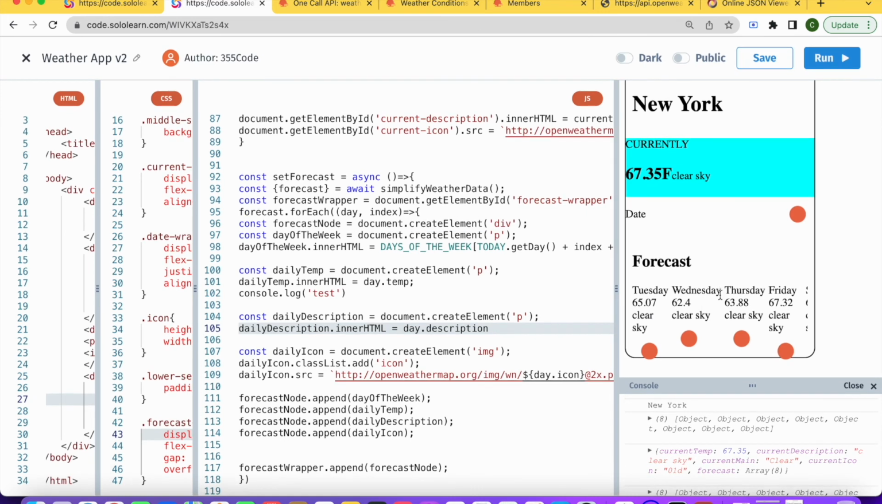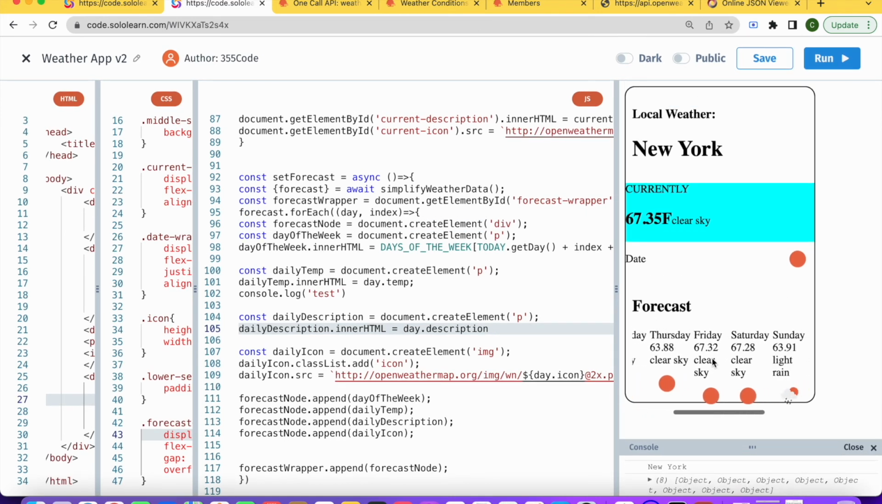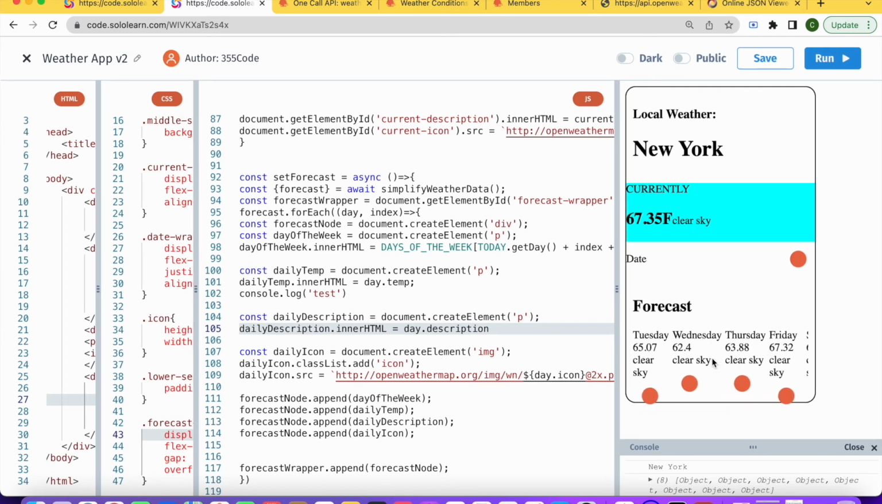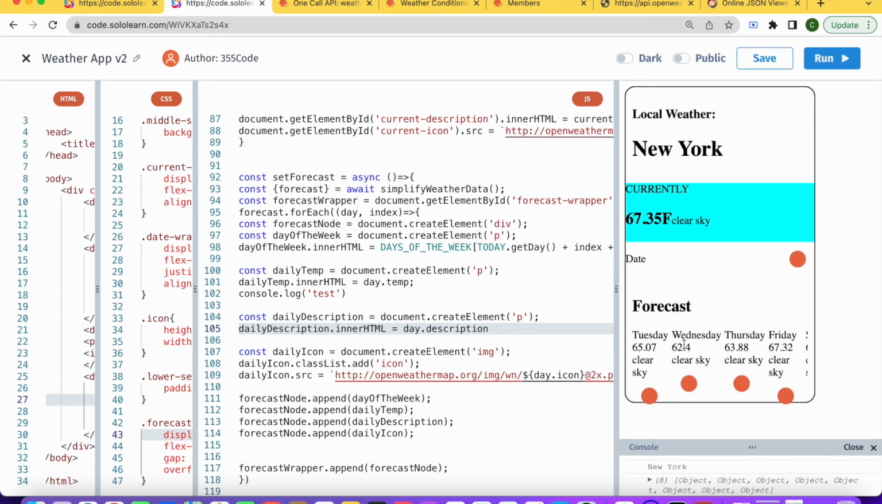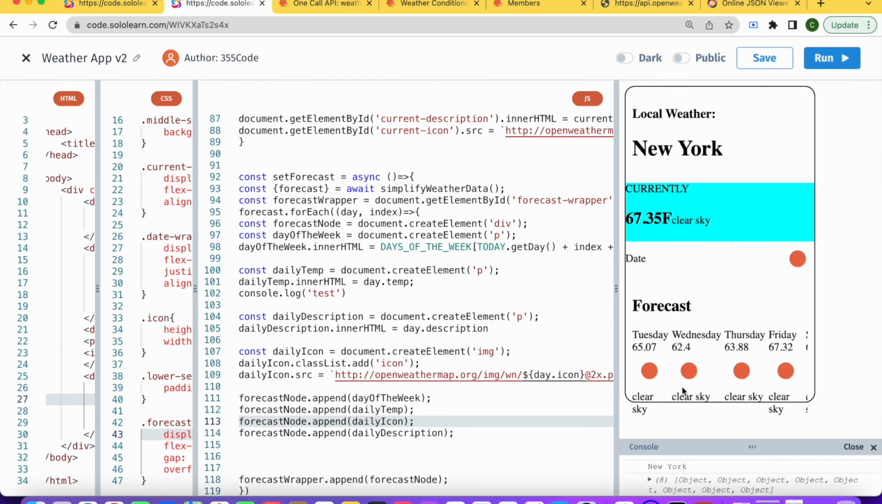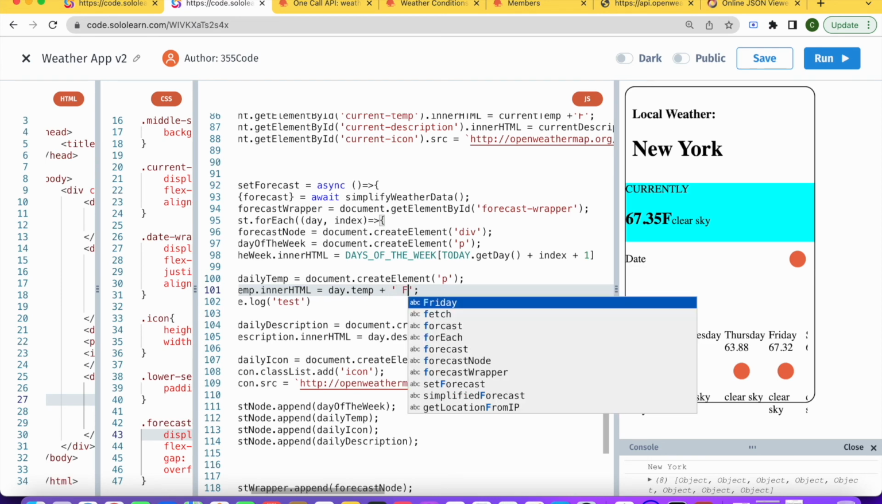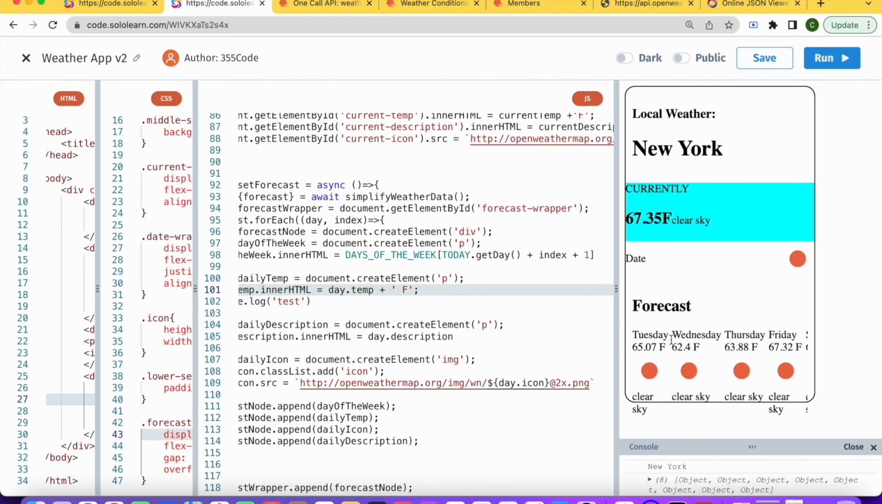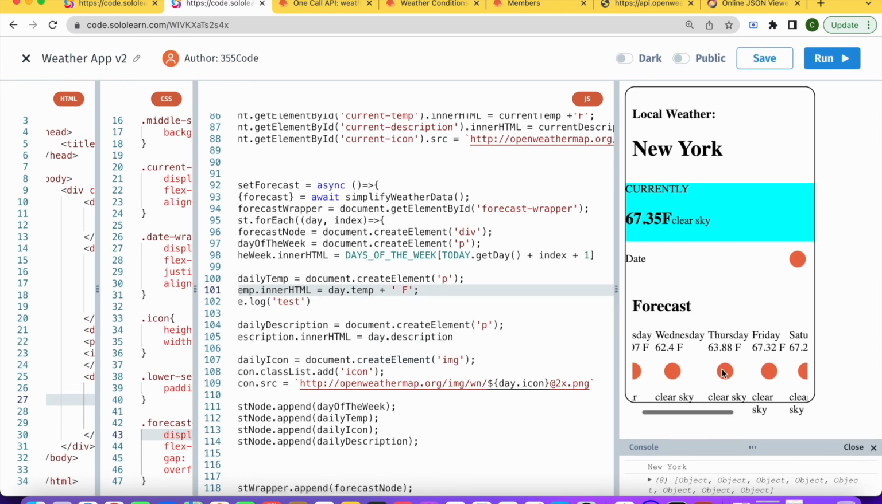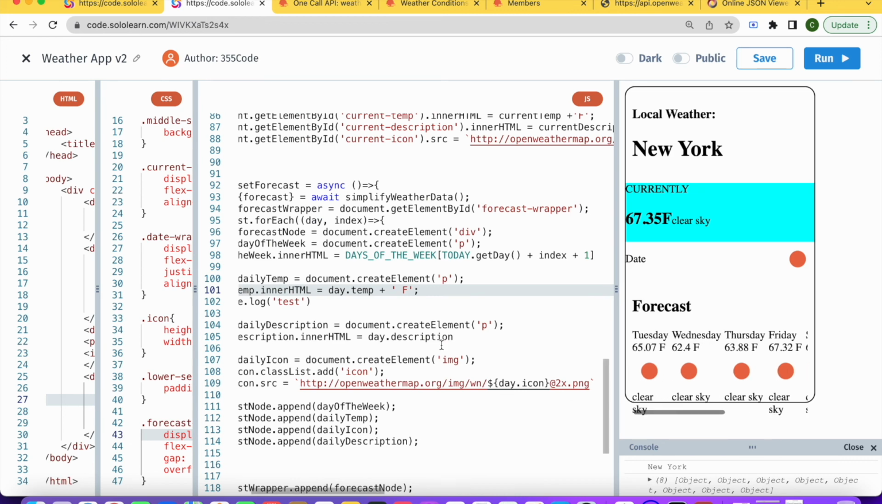And now we can see that each of our days is populated with a day, a temperature, a description, and an icon. And we can switch these around if we want to aesthetically. Let's say we want this before the description, so it will look something like this. And we can add, also here we can add plus, let's say plus F, and we can use styling to center everything. But this is pretty much the basic outlay of our app.